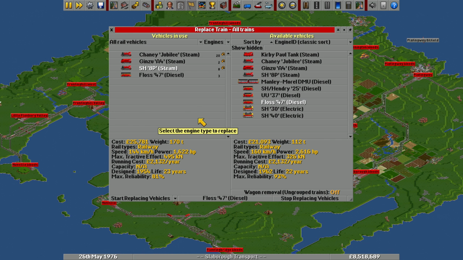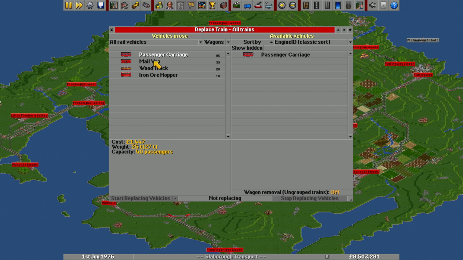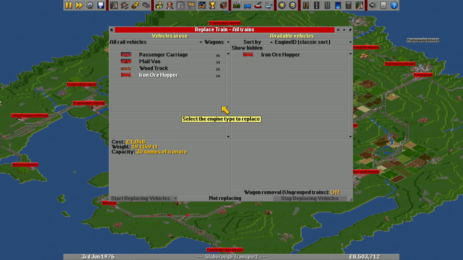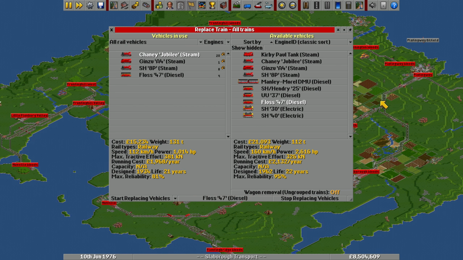When it comes to trains, it's not just the engines that can be replaced. If you click this drop down arrow, you can also switch to upgrading wagons. Now, in the default game, this doesn't really matter much because there's only really one type of each wagon. But if you're playing with some mods or GRFs, then you may have different wagons and stuff that you can change throughout the years.